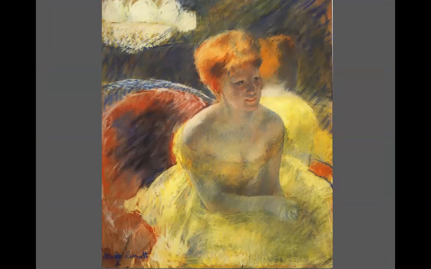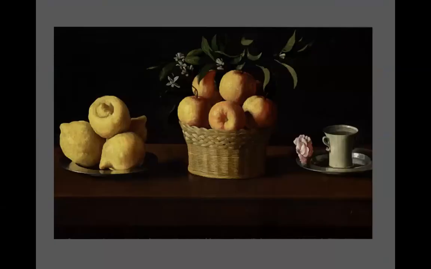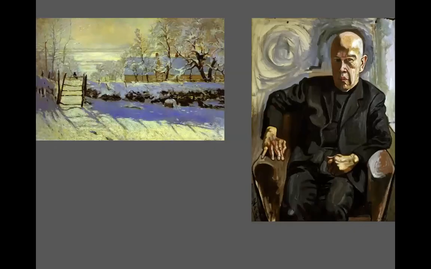So a warm painting, right? We've been talking about warm and cool. This is a Mary Cassatt painting. A neutral painting with intense accent. Right? This is also a Baroque painting. So I don't know, overall, what is this? What's the temperature of this Monet?